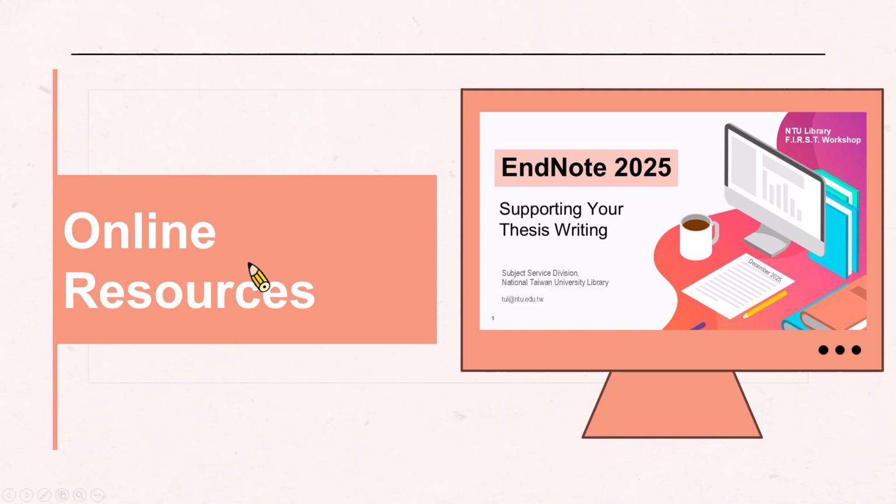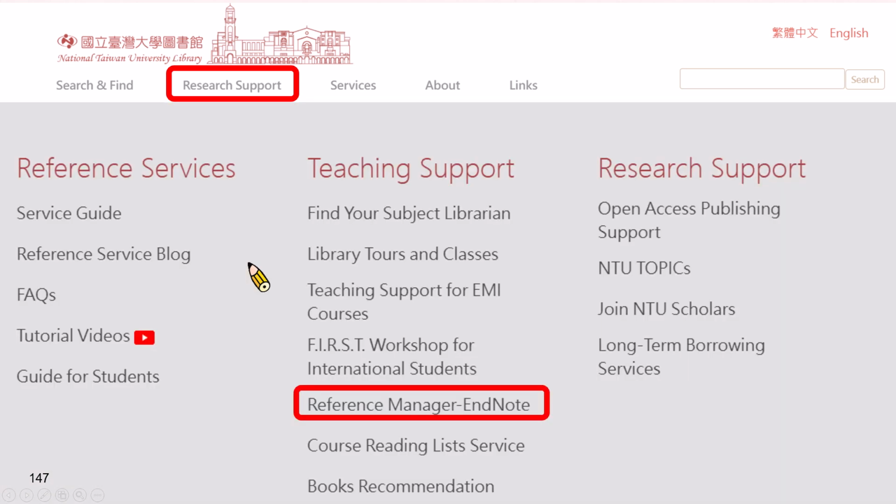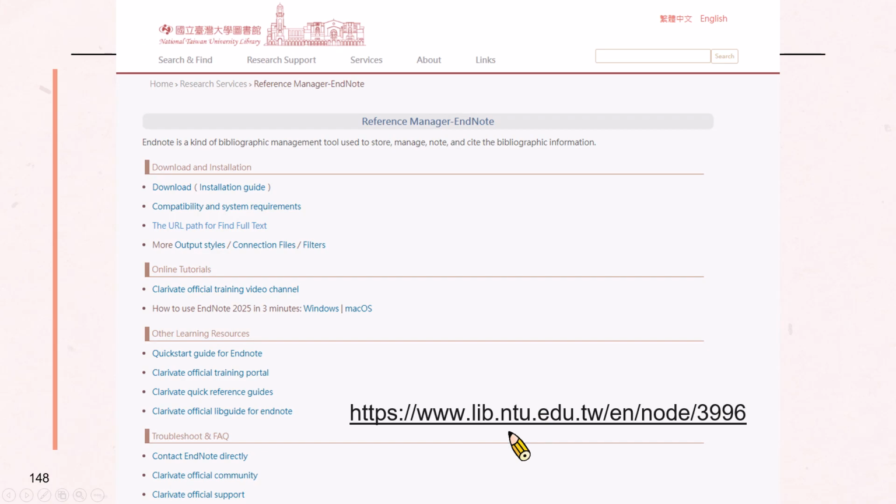Okay, so as we approach the end of the workshop, now let me share a few more useful resource guides to help you further. So as we mentioned earlier, you can go to our EndNote guide page on our library website. Just choose the research support and select the reference manager EndNote. So beside the Find Full Text, you can find the tutorials and troubleshooting cases which guide you in using EndNote.